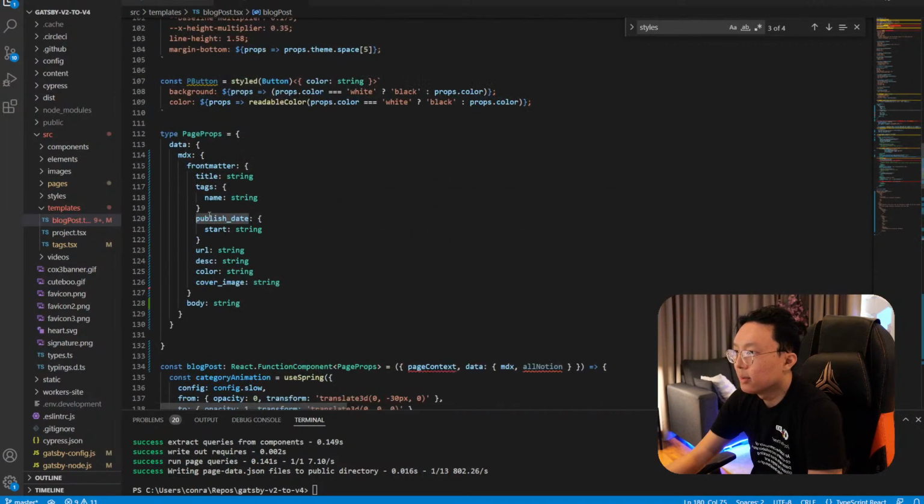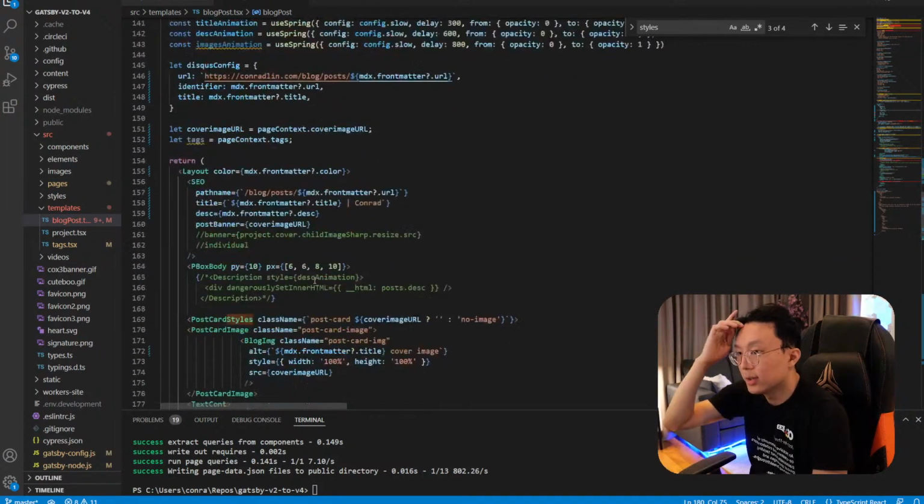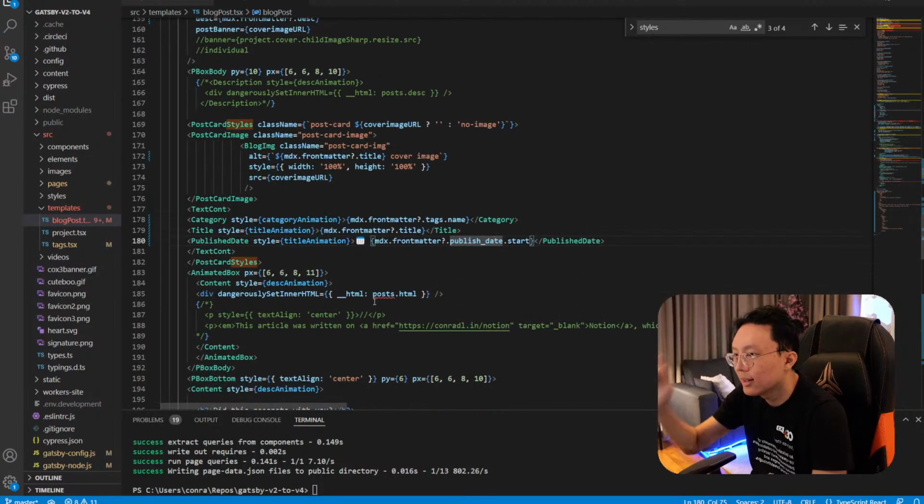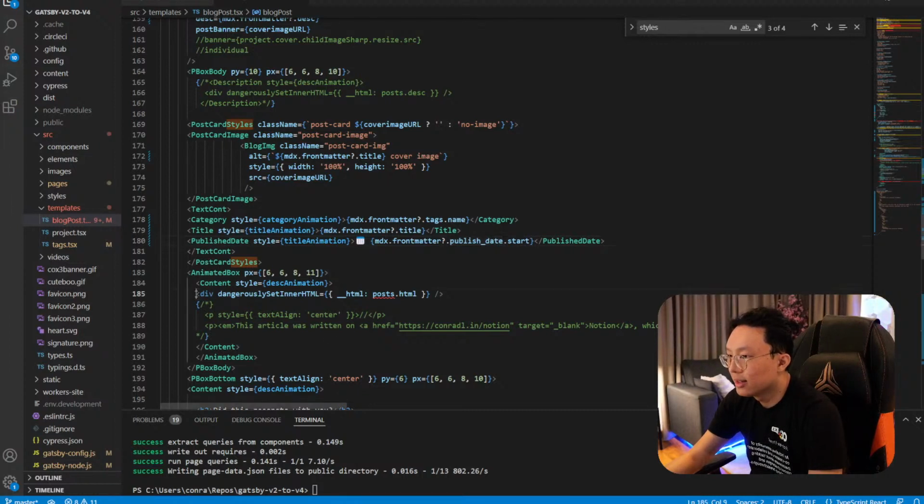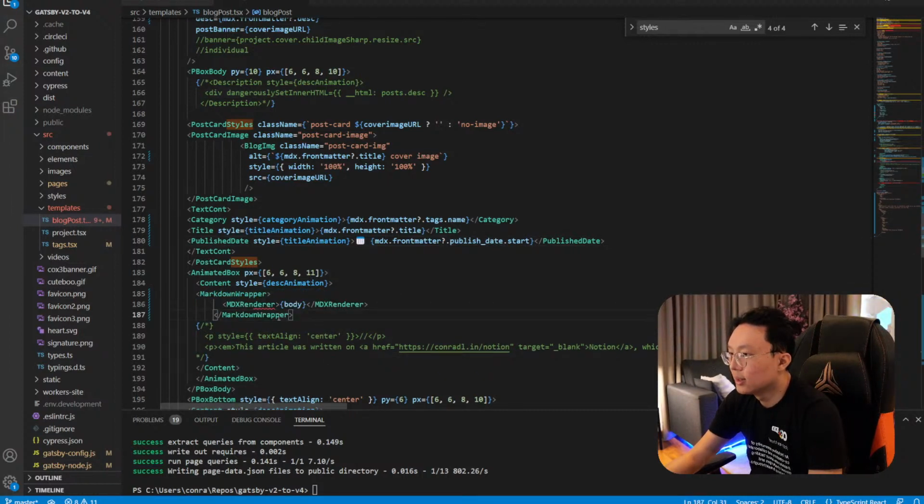Again, you can follow publish state start. Again, just follow your GraphQL query and nothing will go wrong. And then what we have here, instead of this, we're going to do, so this is important now, we're going to do markdown wrapper and then mdx wrapper. So right here, instead of that, we're going to do this.